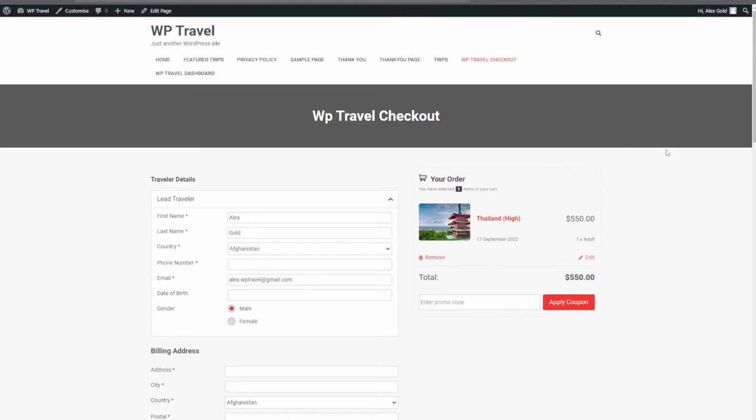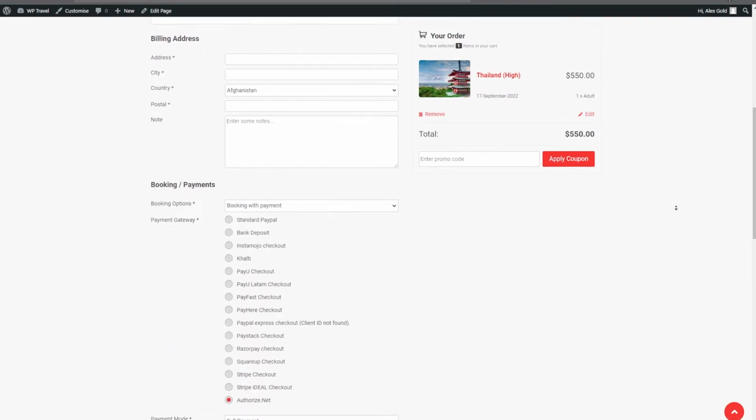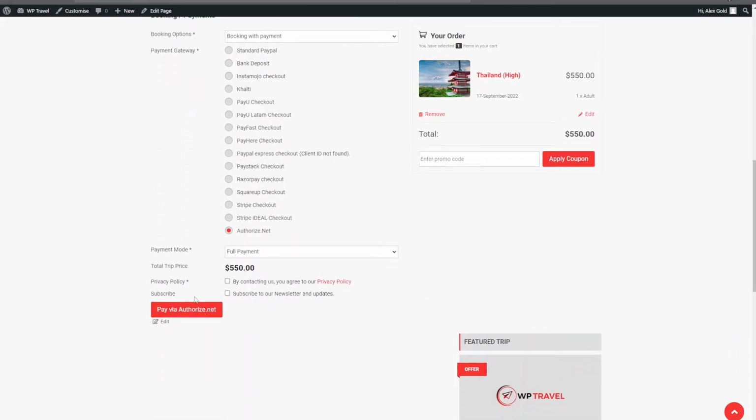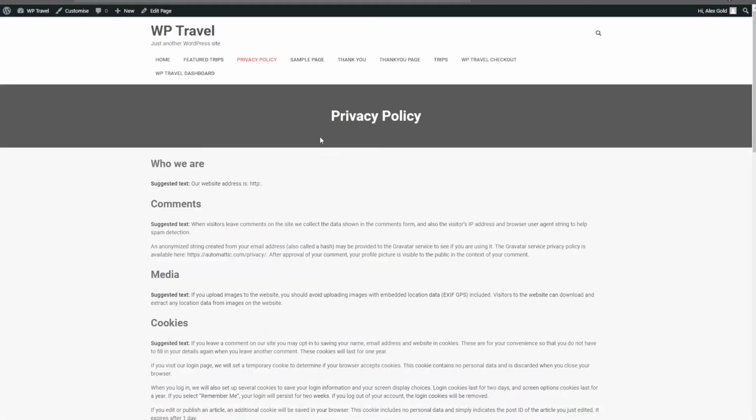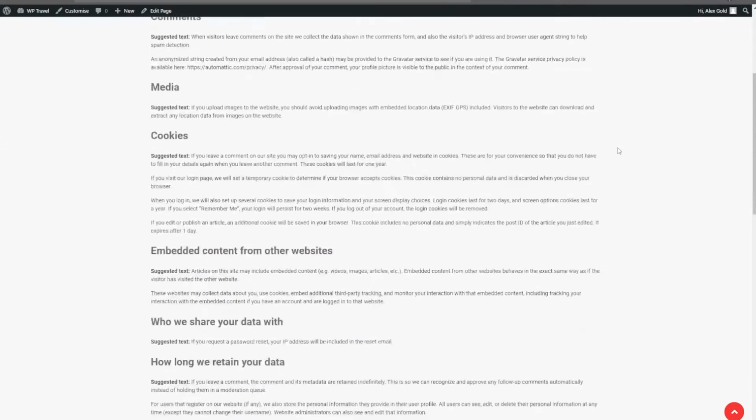You can see right now we are directed towards our checkout section, and if you scroll all the way to the bottom, here you'll be able to see that our privacy policy is now added. You can see a privacy policy title, a checkbox which needs to be checked, and in front of that it is written, by contacting us you agree to our privacy policy. And when you click on this link, you can see we are directed towards our privacy policy page where all of the terms and conditions are mentioned.